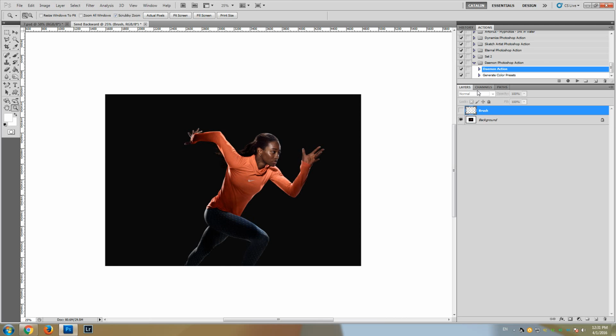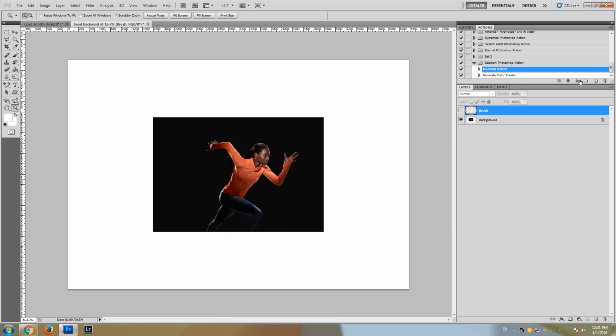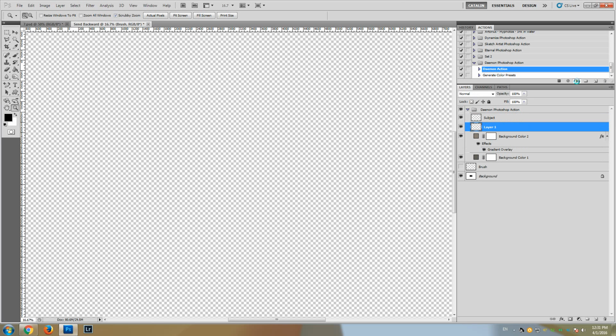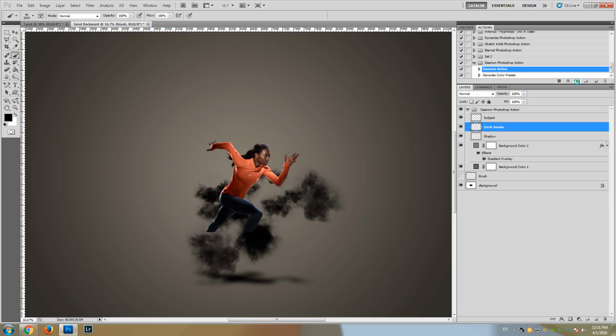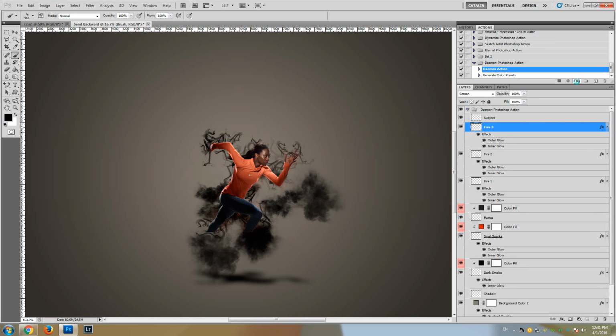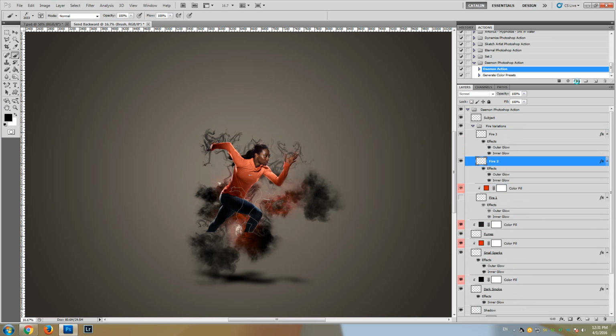So now we can run the action. With the Daemon action selected, I'm gonna click on play, and the action is working. Okay, it is generating the effects.